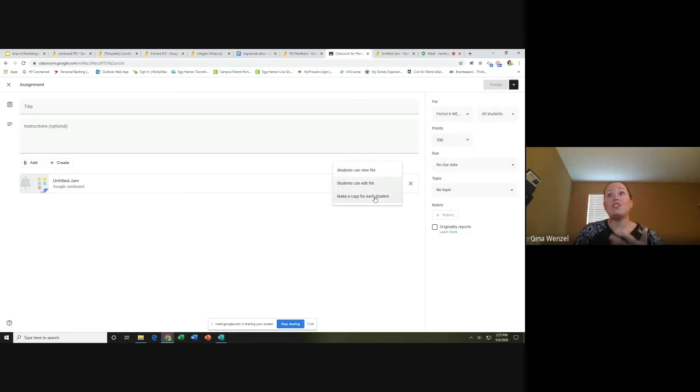Or if you want each student to have their own Jamboard to jazz up and submit to you, you can make a copy for each student. So it adds just like any other Google Doc or Google Slides, anything like that, which is really cool. The kids don't have to download anything. It's already part of their G Suites, which is nice.